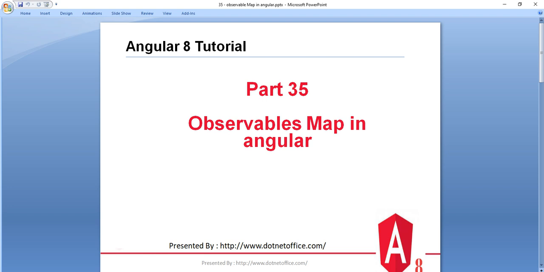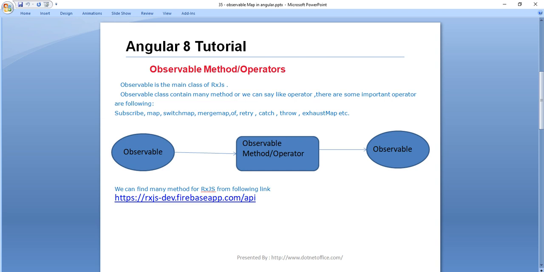In the previous tutorial, we have seen what is the use of observable and how we use observable. And with this observable, we have seen the subscribe with observable. So if you didn't watch that tutorial, I recommend you please go to part 34 and part 33 of this tutorial series and see what is observable and how we use observable and what is the difference between observable and promises. So in this tutorial we are going to see the different types of methods, or we can say the operators, of the observable.